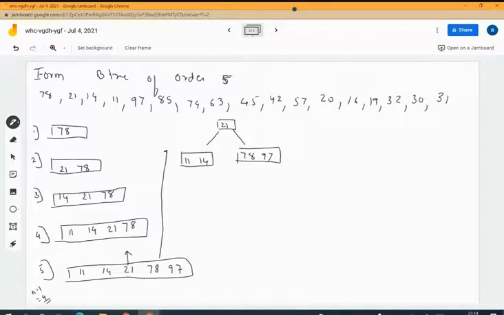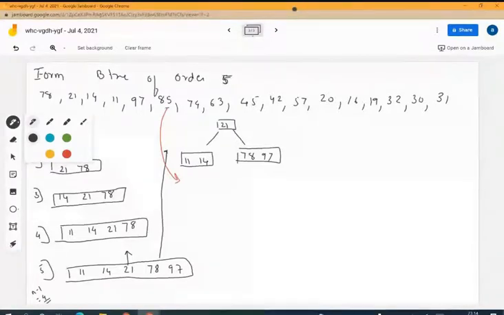Now the next element to be inserted is 85. So here I'm going to insert 85. While placing 85, where am I going to place it? It will be towards the right of 21, correct? Because the value towards the right will be more as compared to the root node. This is the condition that we need to follow every time. So at this point, I am inserting 85.